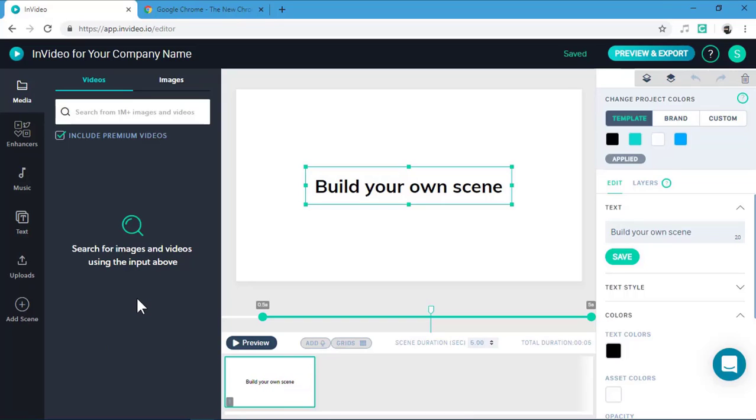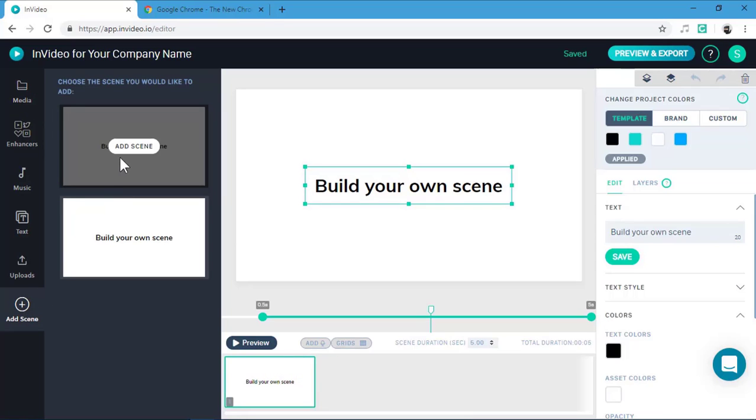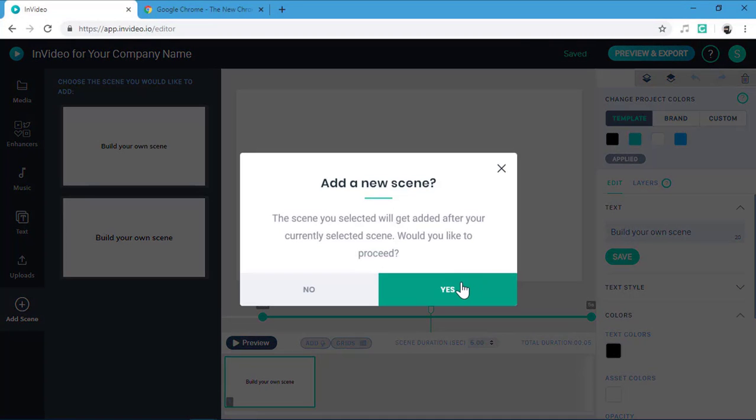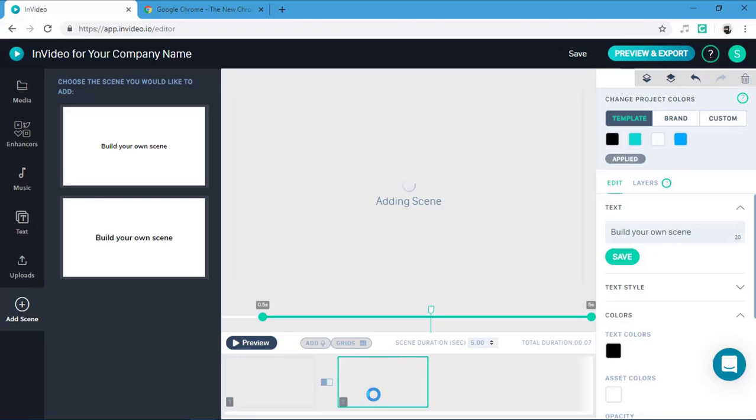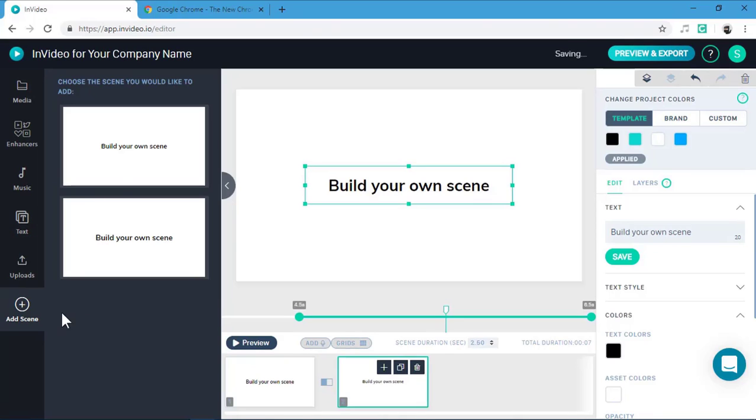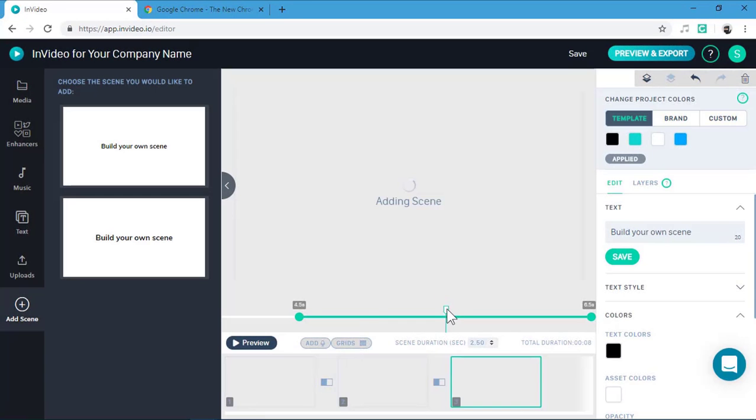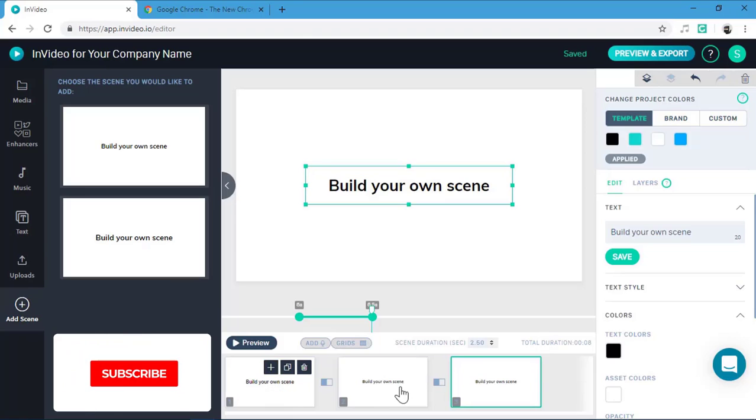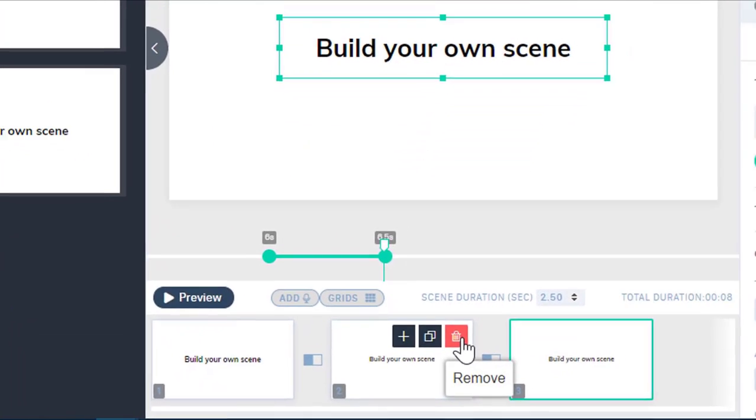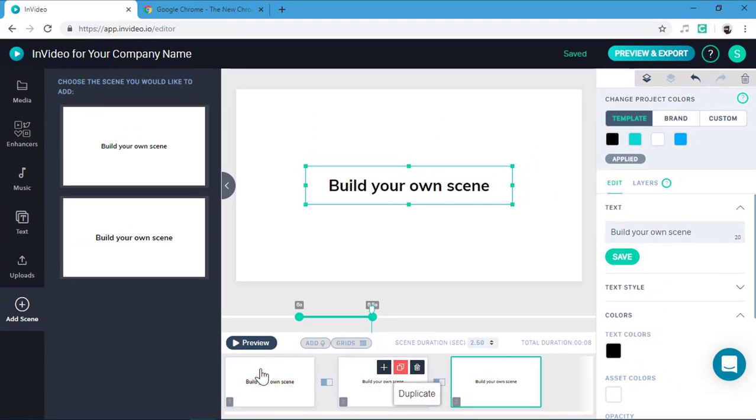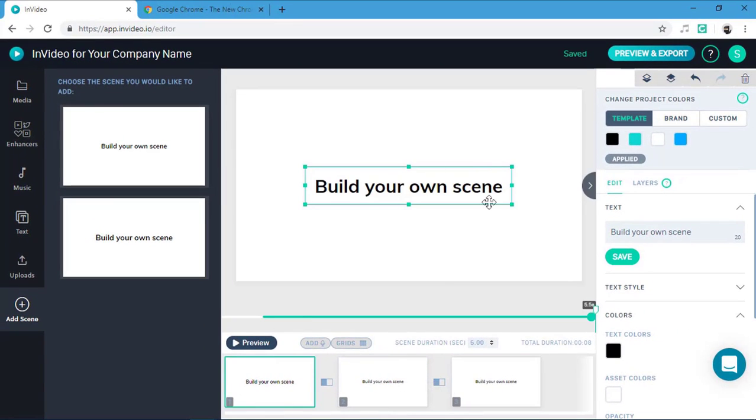Now, if you are familiar with the other two, you will easily be able to build your own video from here. So first of all, let's add one more scene. So let's add this. Proceed. You can see we have created one more scene. If you want to create one more scene, you can simply create and then save it. So we have 3 scenes available now. And if you want to delete anything, you can simply delete the scene or duplicate the scene. Okay, so this is scene 1.